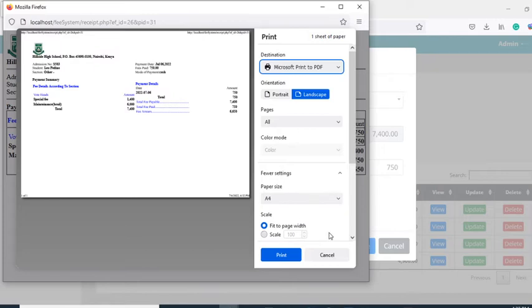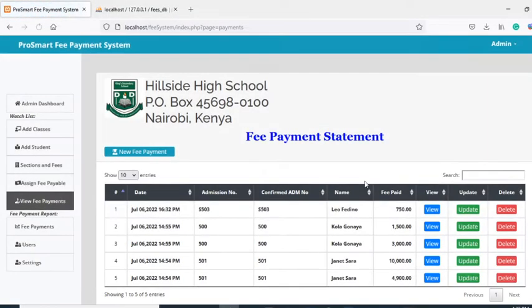So I will print them later. I will demonstrate how to print later. So this is the receipt. Now that student has paid something, you can see that the new payment is already featuring here.